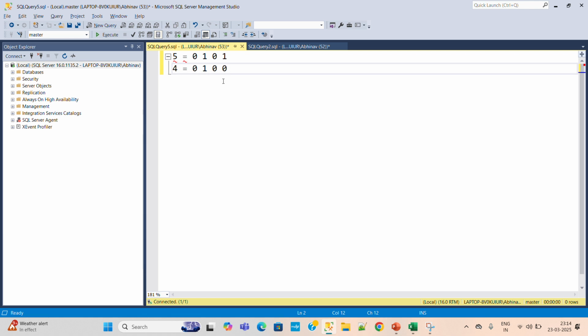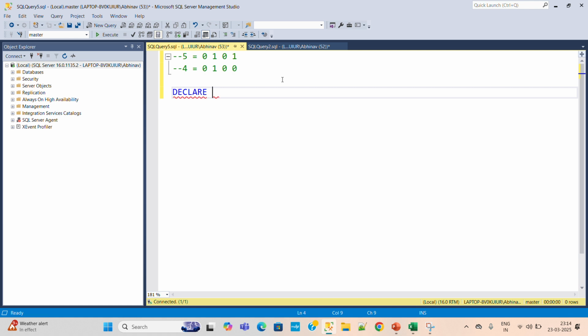Okay, so now let's go and check how we will use it in a query. Let's declare two variables: DECLARE @A INT, @B INT, and then set both values, A equals 5 and B equals 4. The comma is needed here. If you are declaring more than one variable, you need to provide the comma sign between the declarations.